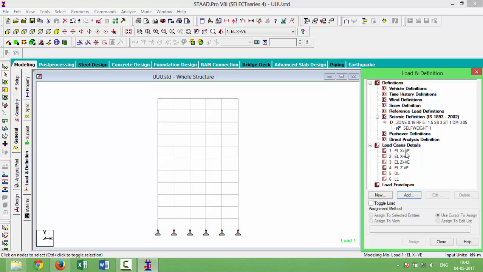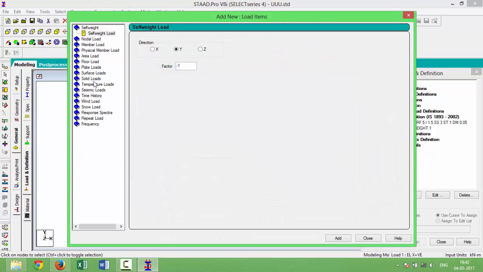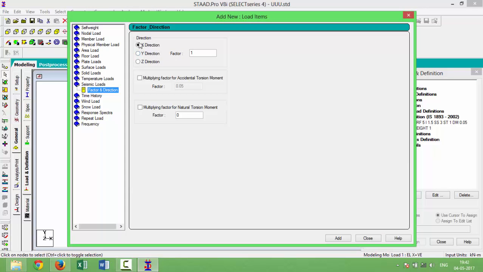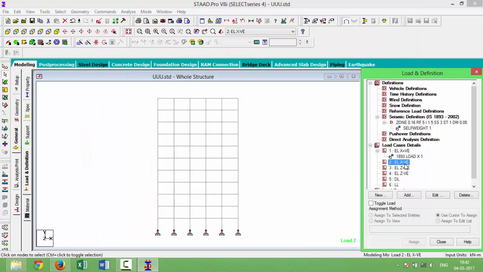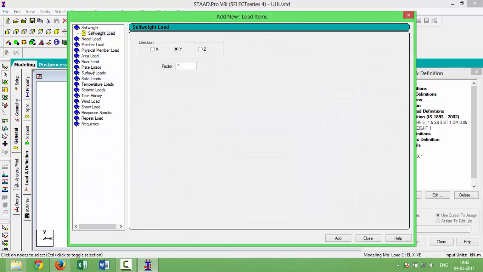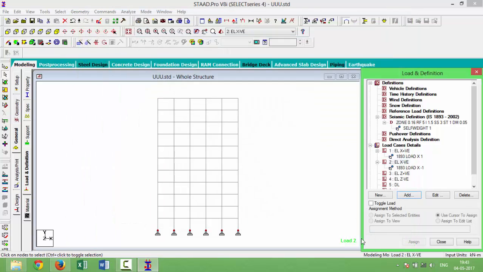And last load is live load, loading type will be live, and then click add, and then close. Select add quick load in X positive direction, and then click add, and then seismic load X direction factor 1, and then add, and close. Add quick load in X negative direction, click add, seismic load, and X direction factor is negative, so factor -1, then click add, and then close.